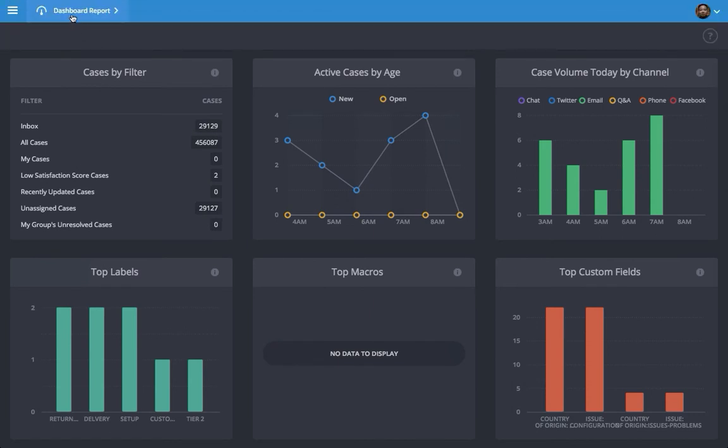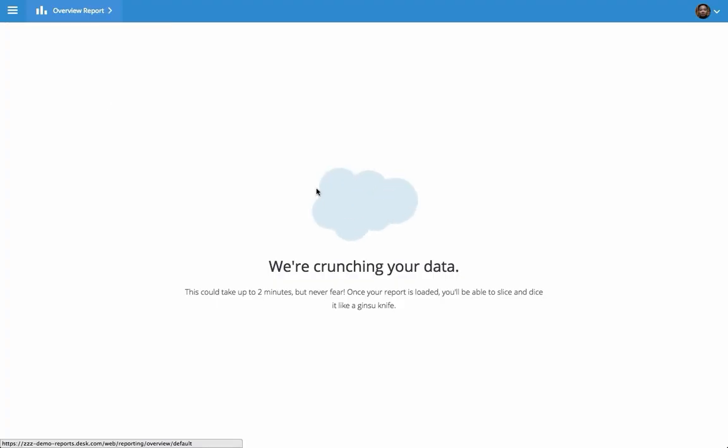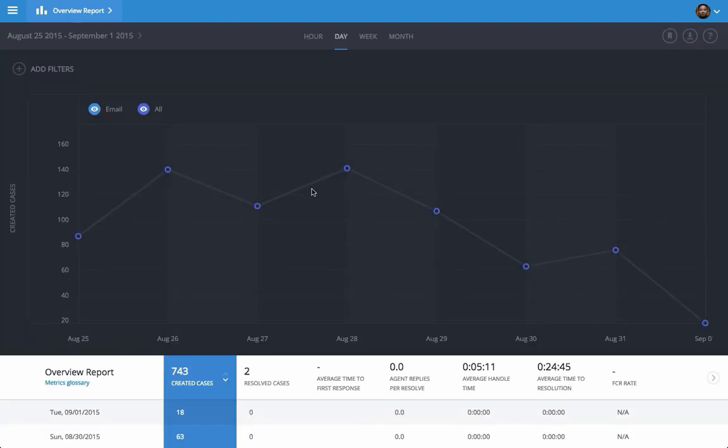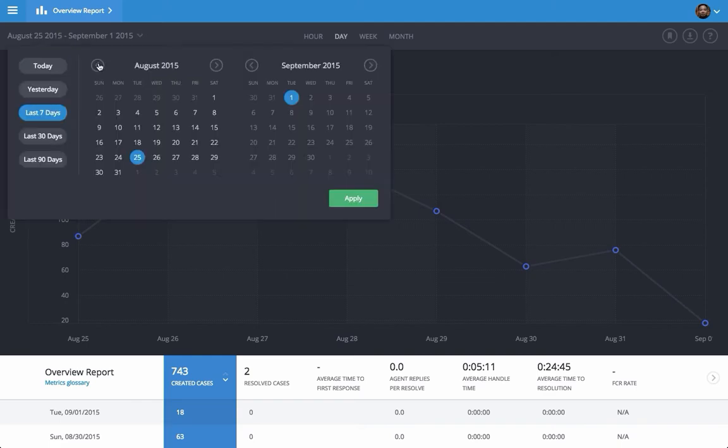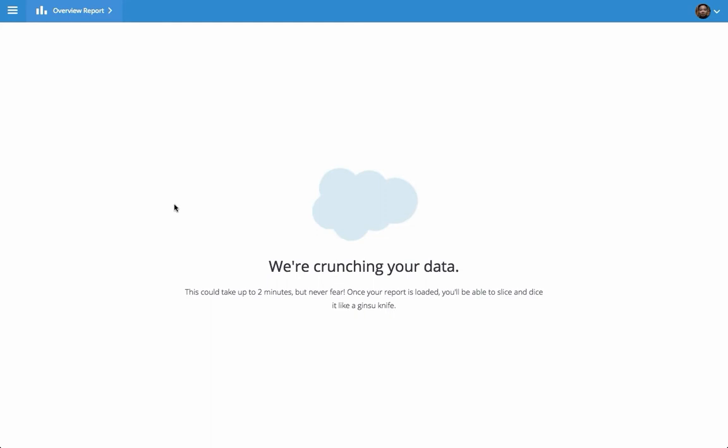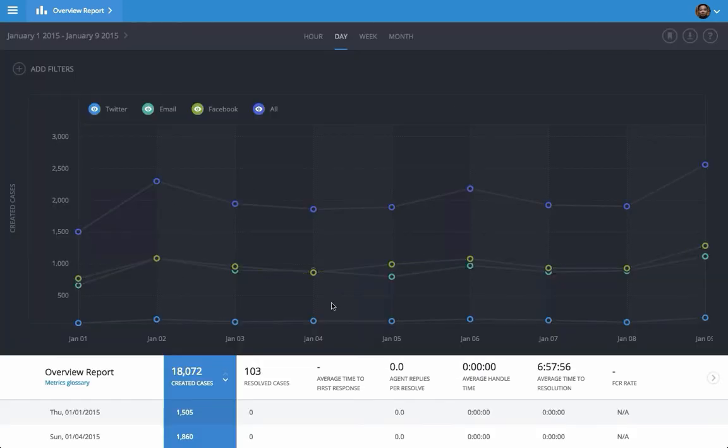So from the dashboard report, the next one we're going to look at is the overview report, which is the basic how report by day and by channel. So this report, if you load it up, it shows you the last week by channel here, and you can actually change the date here at the top left. So maybe we want to go back and look at January. So we would just set our starting and end date. Then we'll load that. And then you would get this nice little cloud, and then see the breakdown of how many created cases you have by channel.